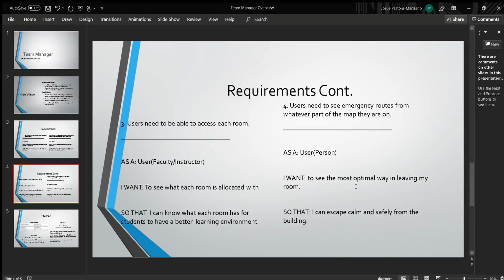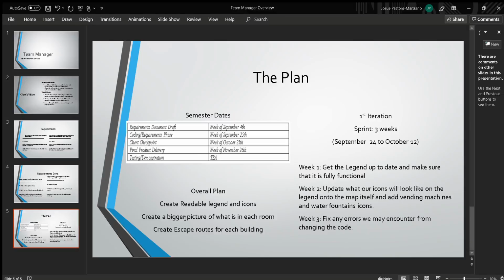And then users need to see emergency routes. So that was something we wanted to try to accomplish, but that's only if we have time. So a person basically, let's say they're in room W building, third floor, and which is the fastest route they can take, per se, from that specific room. So what we were going to do, we were going to try to divide the rooms, divide the building itself to see which is the fastest and safest way for students or faculty to leave from the specific location they are at. So that's our take on this project for those specific requirements.